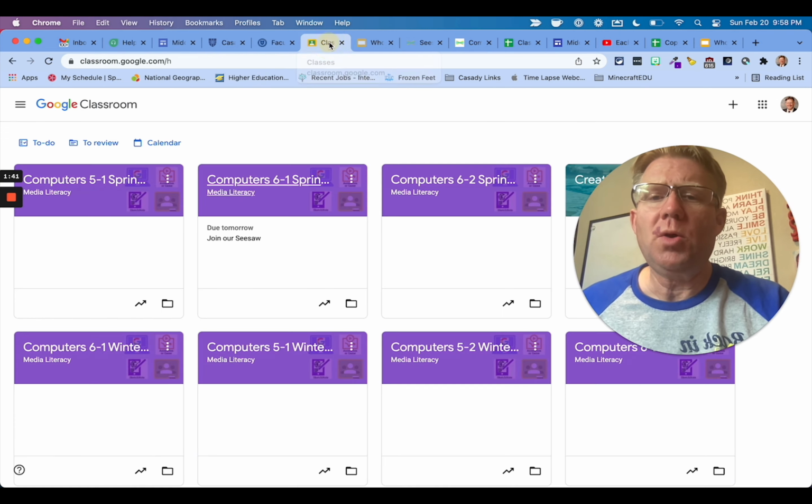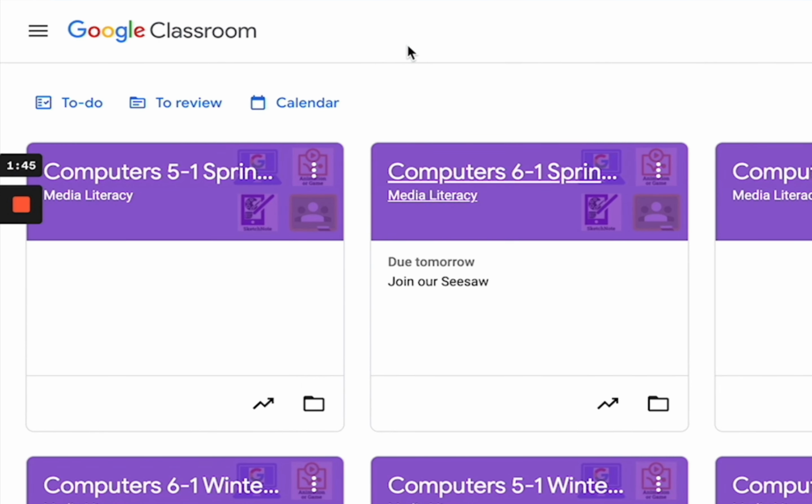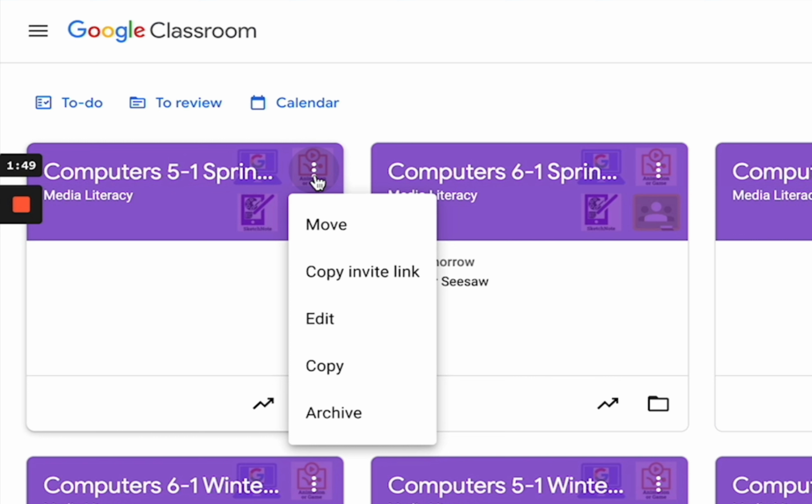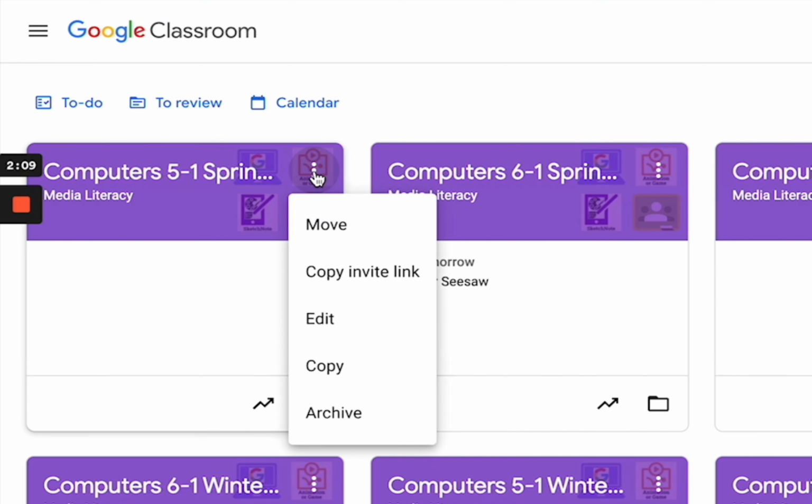And so what I'm going to do here is actually duplicate one of my existing classes. Obviously you'll just create a blank class if you don't have one already, but I don't know how I didn't know this before, but this is so nice if, like me, you find yourself teaching the same class again and you're going to basically use the same structure of assignments and materials. So I'm here in my Google Classroom. I'm going to click the 3 dots.